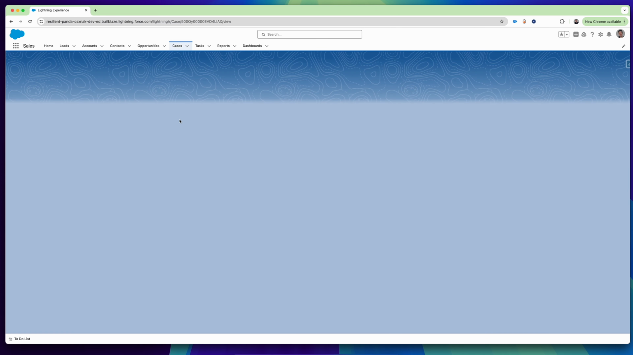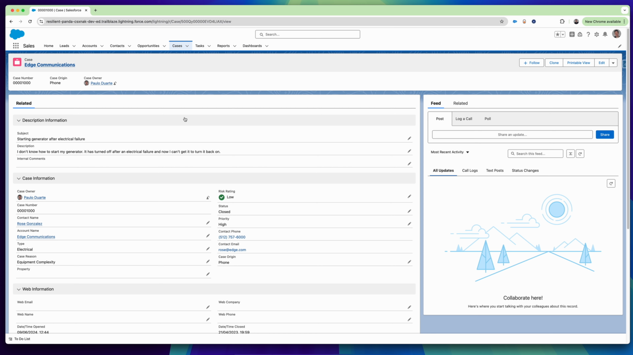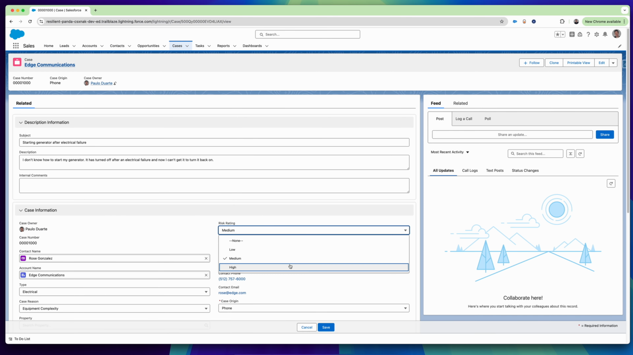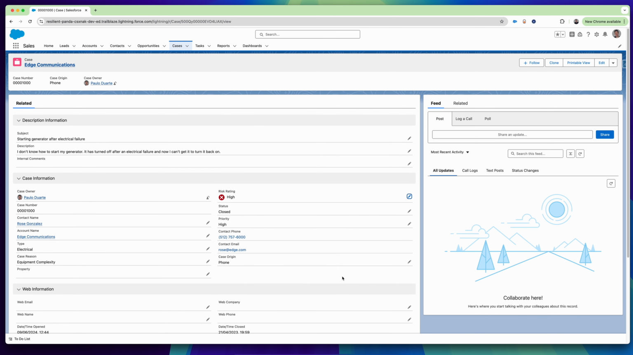So let's take a look at how this comes together. Here we have our risk rating field, and we can see that the low value has the right visual indicator. That's great. Now, if we change the value to medium, we can see that this changes accordingly. And finally, the high value has the solid circle with an X indicator.